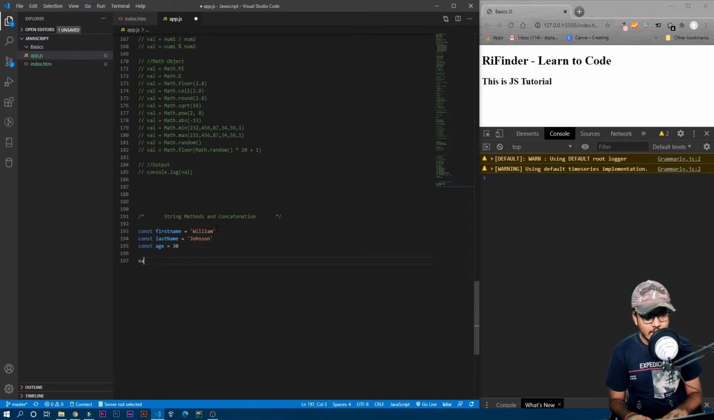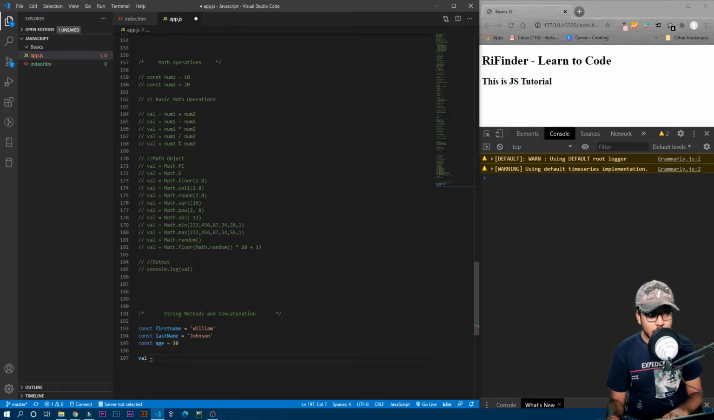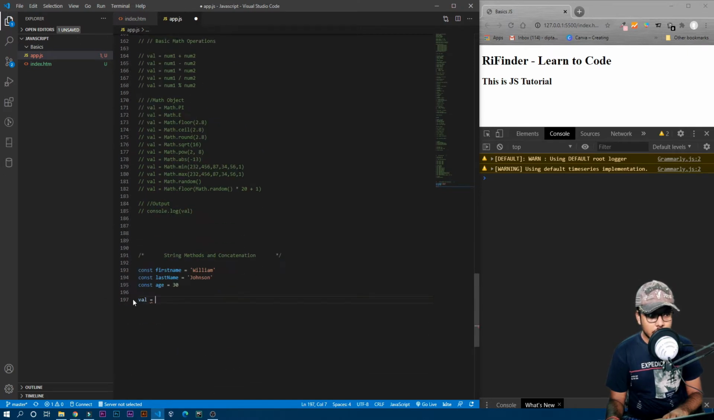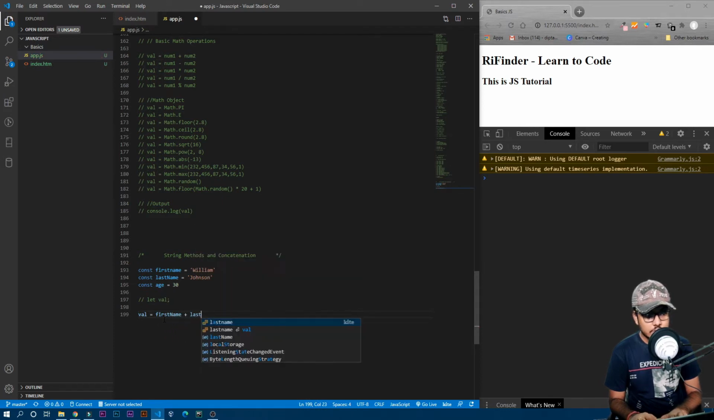So I'll just write val is equal to, actually we created this val variable before this tutorial, so I'm not writing let val. But if you are doing this inside a new JS file, you should use this let val, or var val, those kind of things. So now I'll just put it in comment, and now I'll just write firstName plus lastName. Okay, and now I'll just write console.log val.